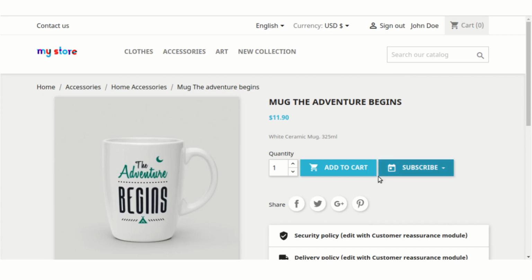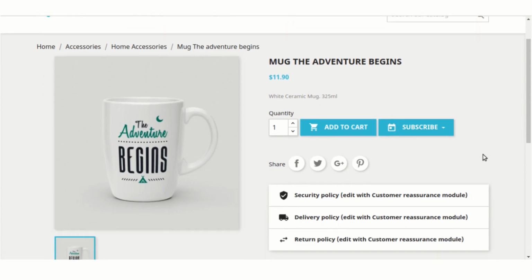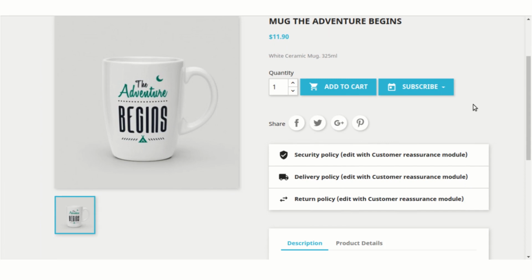A new subscribe button is here for customers to directly subscribe to this product for the set frequency that was chosen by the admin. Or else, if someone doesn't want to subscribe to that product, then he can simply proceed to buy the product through the add to cart button, as a normal ordering occurs in PrestaShop.